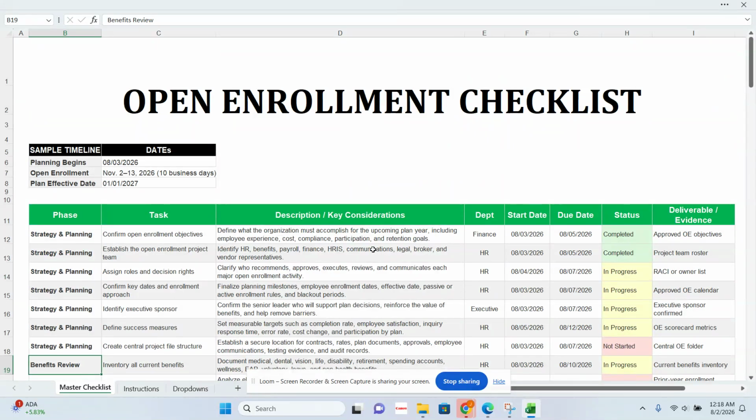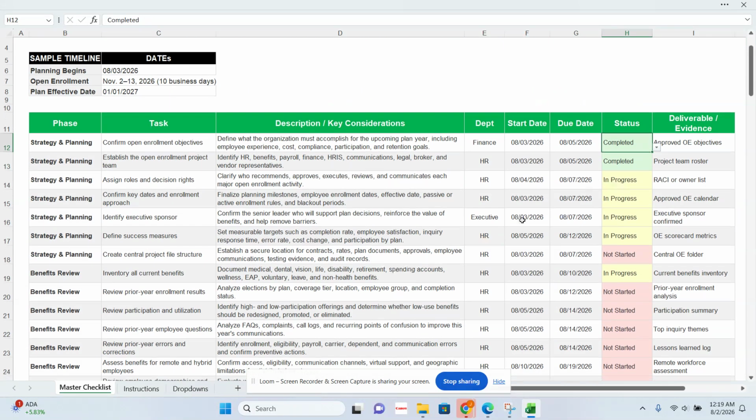So with that being said, I'm going to close out of this, and I'm actually going to go into the actual spreadsheet itself. As you can see, it's easy breezy. Phases: strategy and planning, from confirming your open enrollment objectives and then completed. Drop downs, what's the deliverable? And then benefits review, inventory all benefits, current benefits inventory.